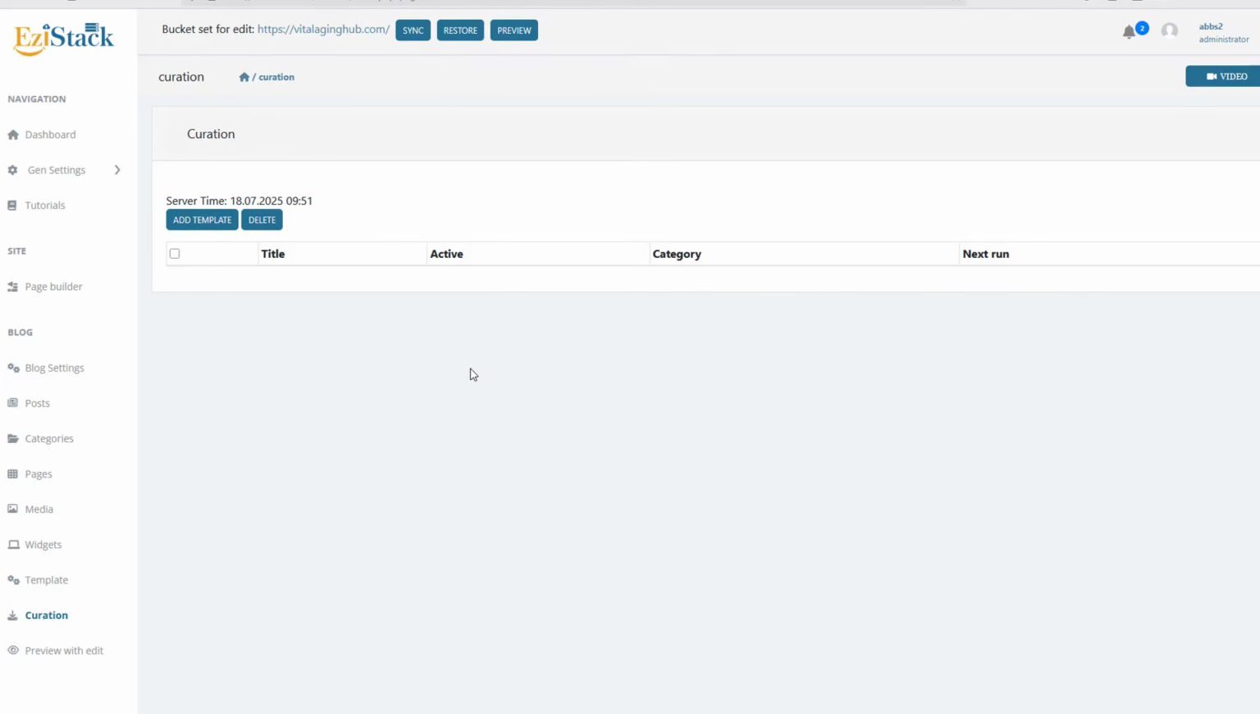Now let me show you how EziStack lets you organize your sites by topic in a silo structure, making your site look like an authority in your niche.